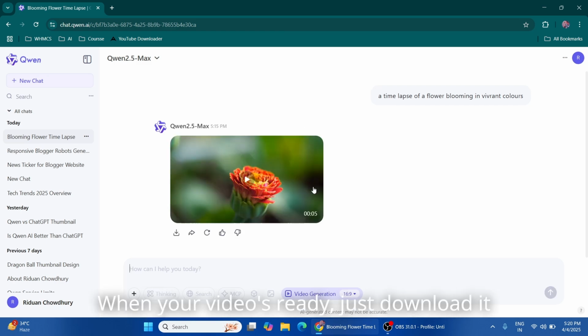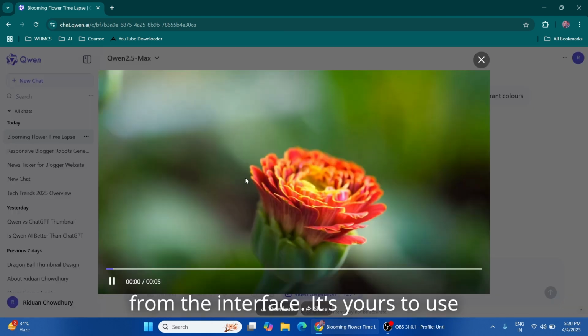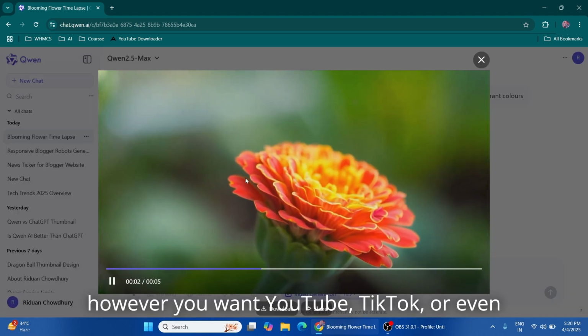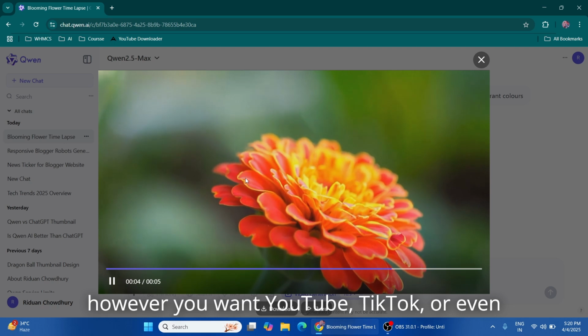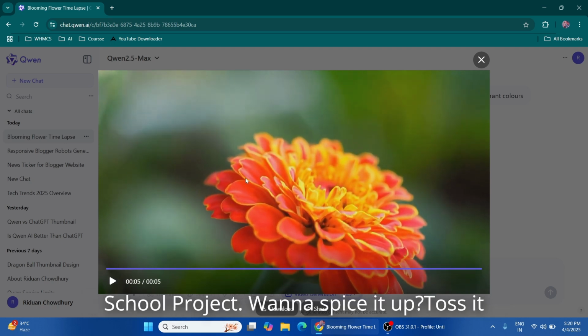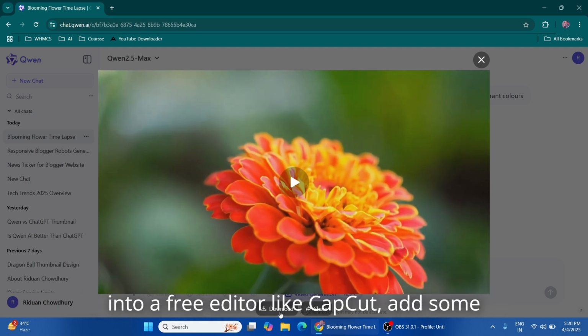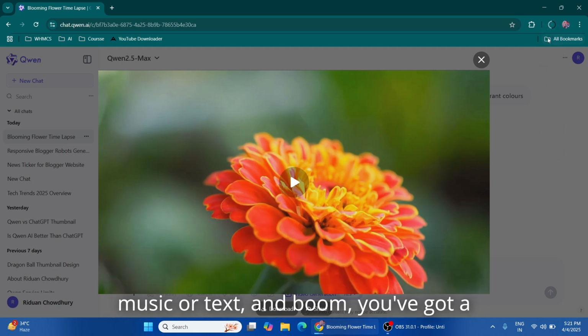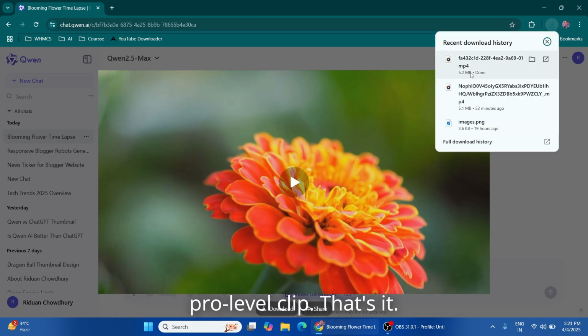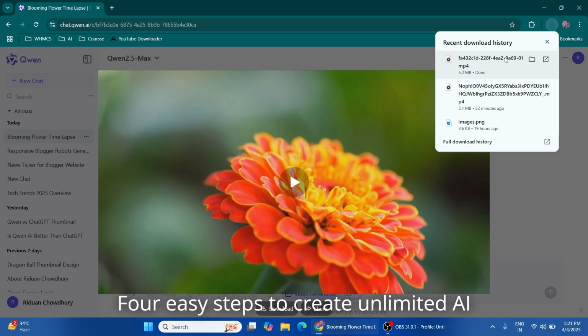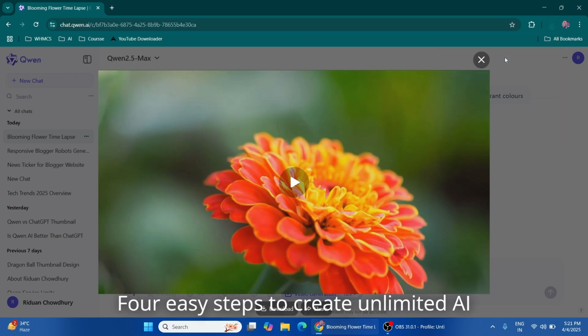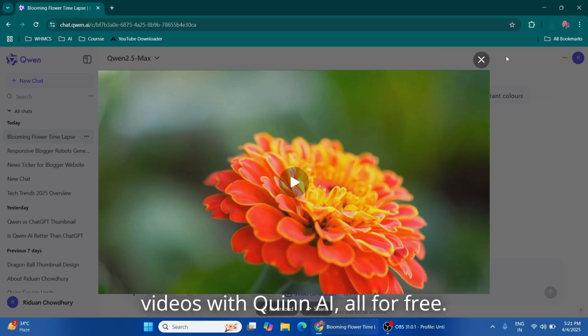When your video's ready, just download it from the interface. It's yours to use however you want: YouTube, TikTok, or even a school project. Want to spice it up? Toss it into a free editor like CapCut, add some music or text, and boom, you've got a pro-level clip. That's it. 4 easy steps to create unlimited AI videos with Qwen AI, all for free.